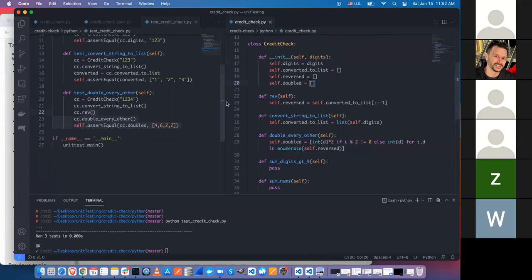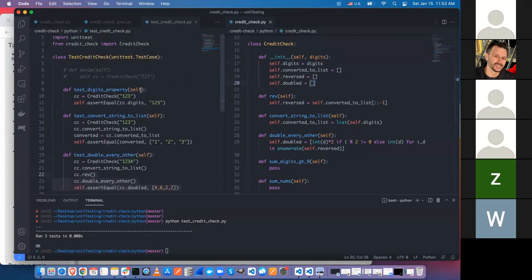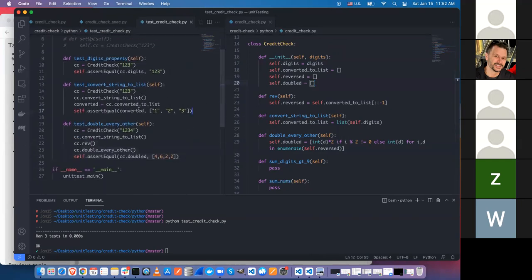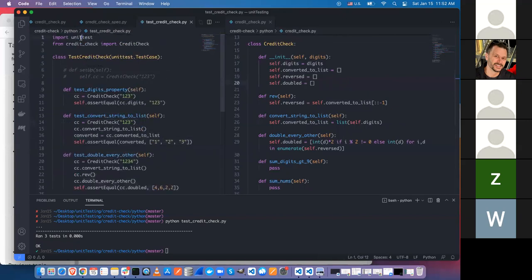But in terms of testing, I think it's pretty straightforward. It shouldn't be conceptually any different than what we've learned before. It's just a matter of how this particular library, the unit test library, does it. All right, any questions?